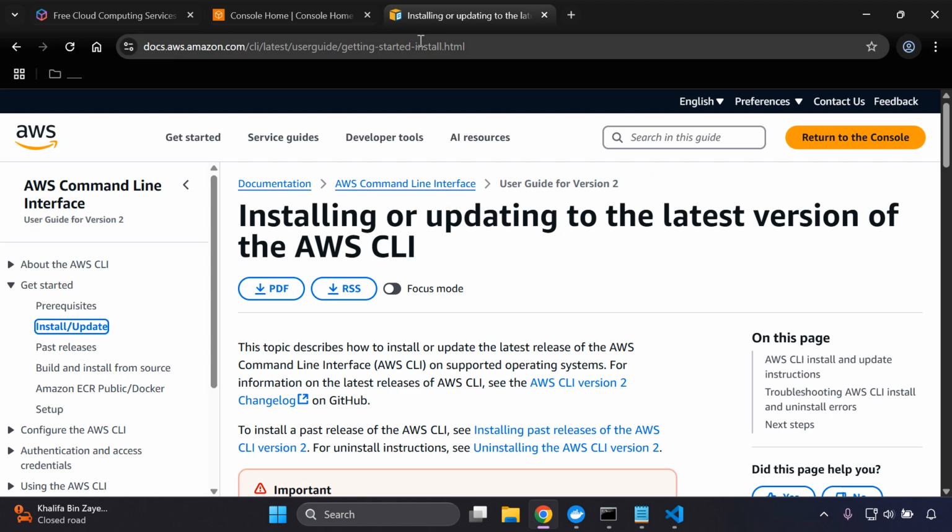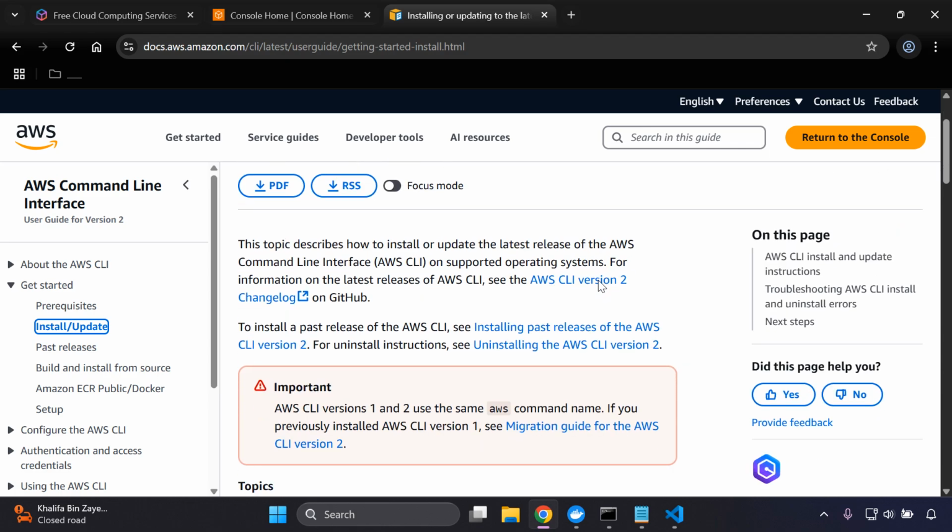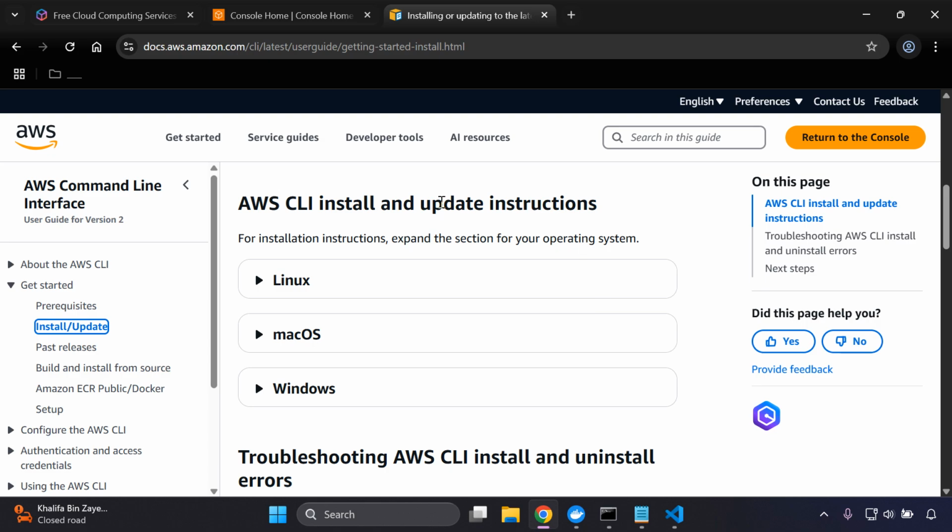I will be sure to attach this link in the description or as a pinned comment as well, so that you can access it. So this is how you can install or update to the latest version of the AWS CLI. And if you scroll down here, you can see that we have the following options available. So Linux, macOS, Windows, etc. And you just want to choose the right one for your operating system.